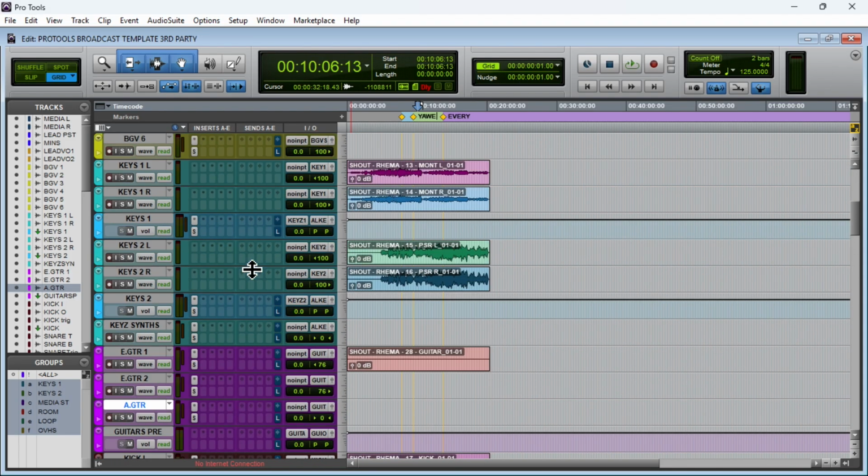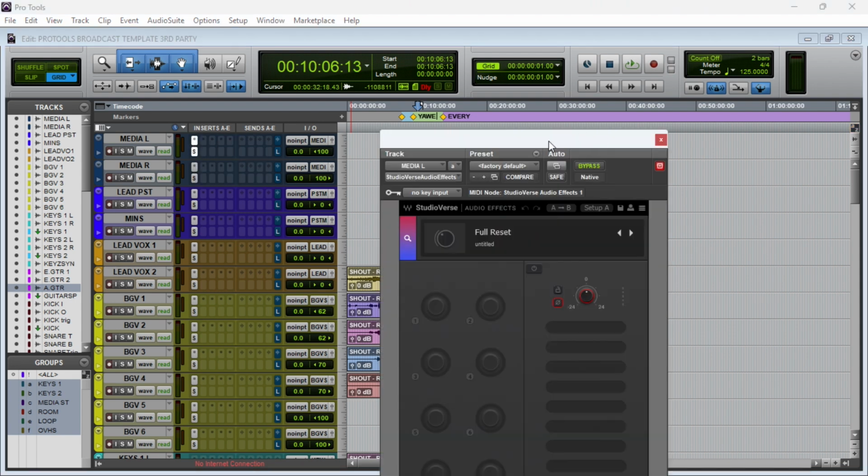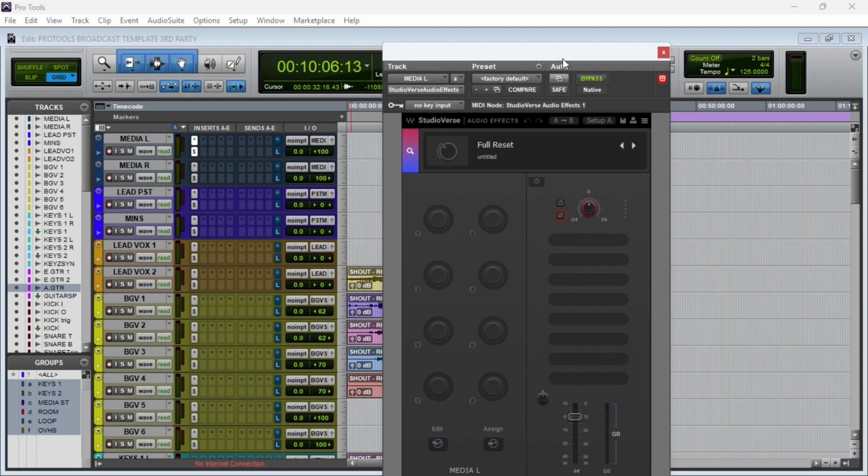For the input stages, I'm using the Studio Verse. That's the audio effects of the Studio Verse. We had Razors, the other part of the Studio Verse, that's the instrument. So I'm using the audio effect.